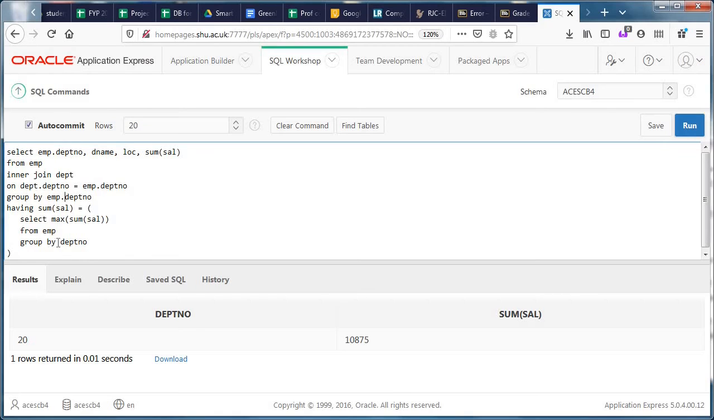Any others? The subquery is not the main query, so it doesn't matter. I'll put emp anyway. It's from the emp table. Emp.deptno won't be wrong. I might need to group by both emp and deptno. I bet I need to group by emp.deptno, but also dname and by loc, because I need to group by what I'm not counting.